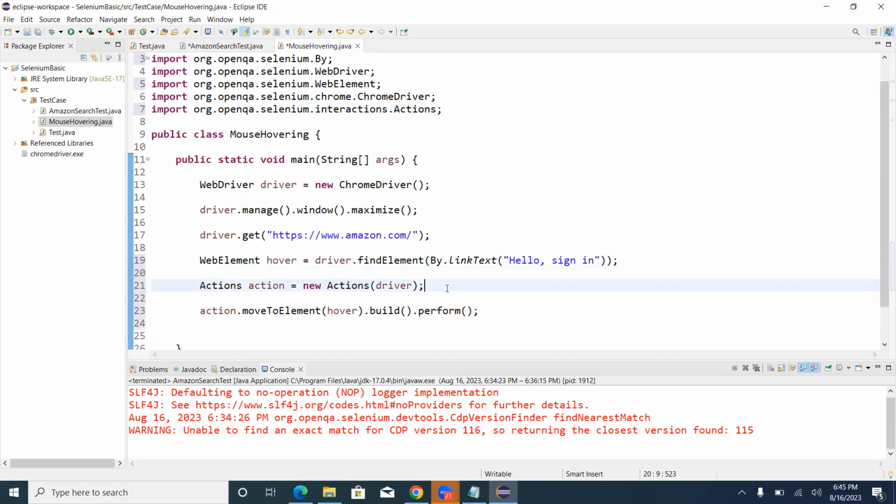Now what should we do? We already passed the driver. WebElement hover is equal to driver.findElement by link text, Hello, Sign in. After that, we create the Actions class, we pass the driver, and after that, with the help of the object actions, moveToElement hover dot build dot perform. Now it will do what? Let's save this and run the code.